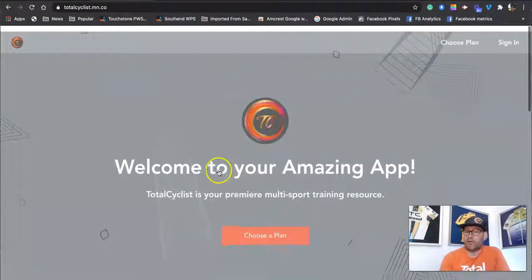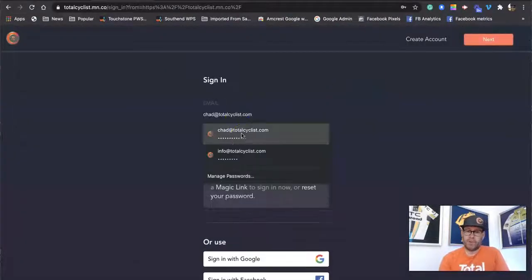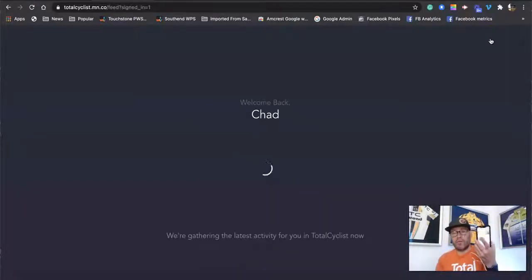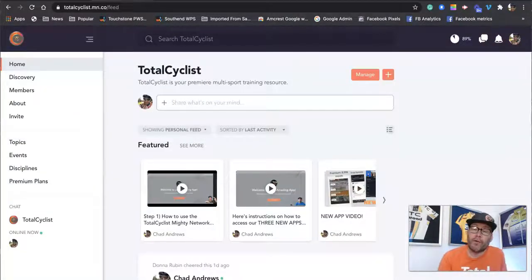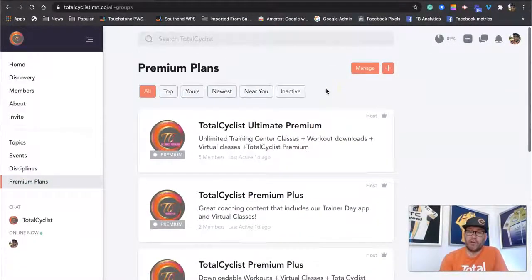We've already selected Total Cyclist Premium. We've already paid for it. We're going to sign in. Next, you can also get the instructions on how to download it on your iPhone, your Droid, or your iPad. All right, we're logged in. If you're Premium, the only thing you're going to see is the Total Cyclist Premium. You won't see all this stuff up here. You will not see any of this.